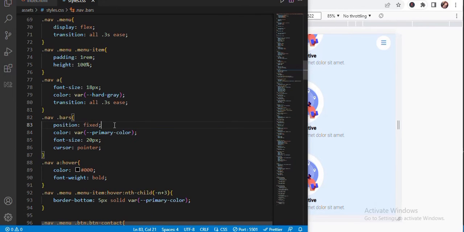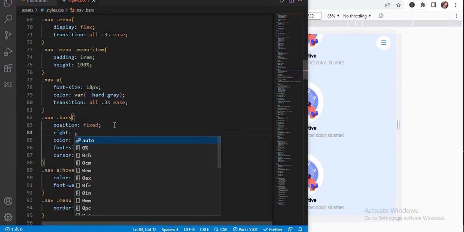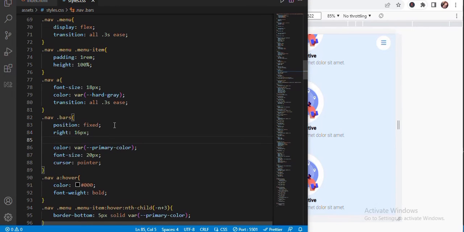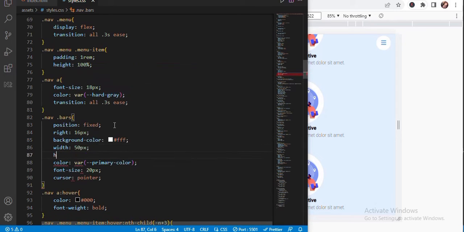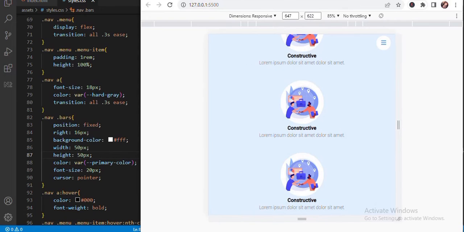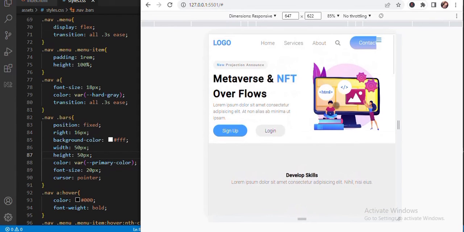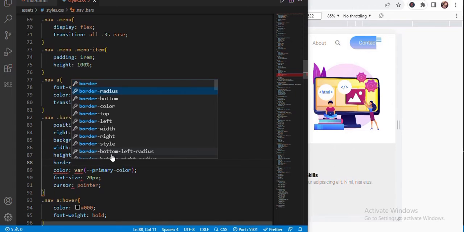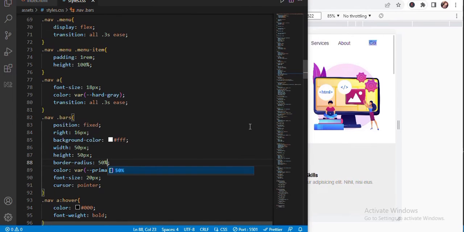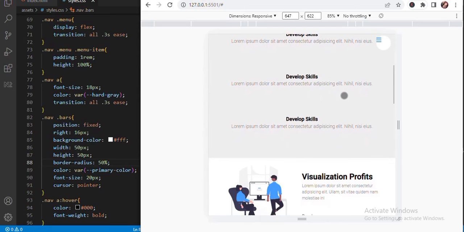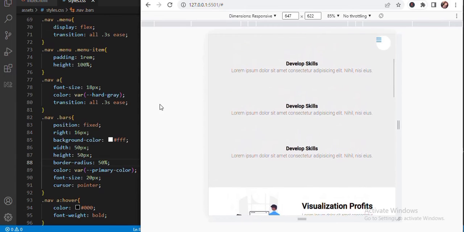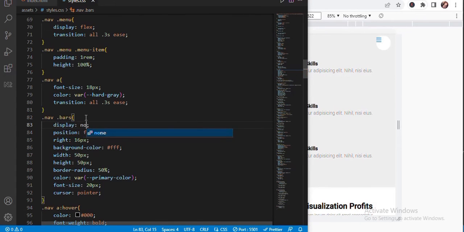And this should go to the right. So right of 16 pixels, a white background color, width and height of 50 pixels, then 50% of border radius, so it becomes a circle. However, we don't want the bar to show up in screens larger than 650 pixels, so we're gonna add display none, and that's it. And yes, that is not in the center, but we're gonna fix that later.